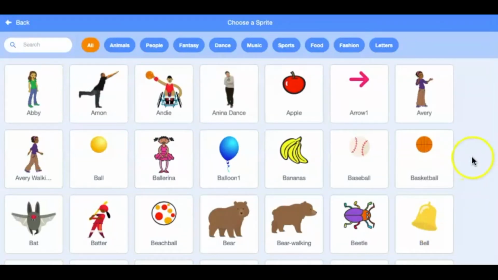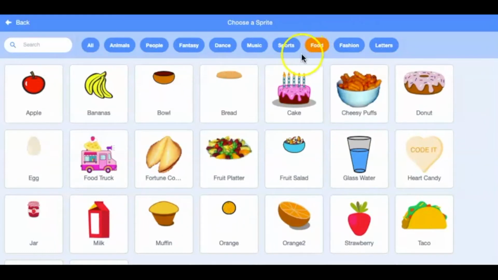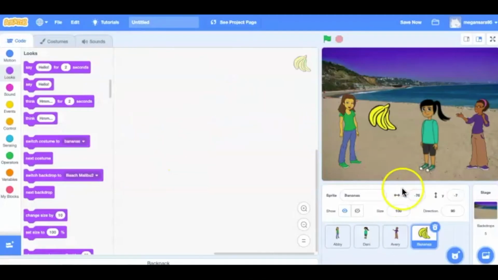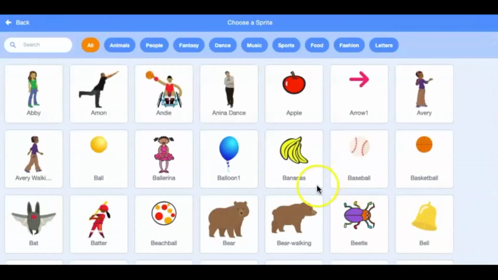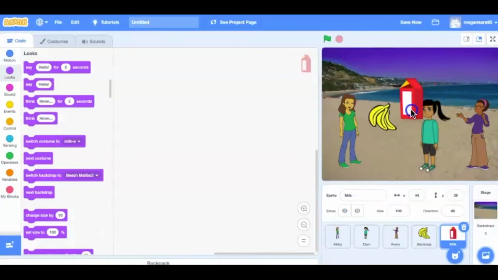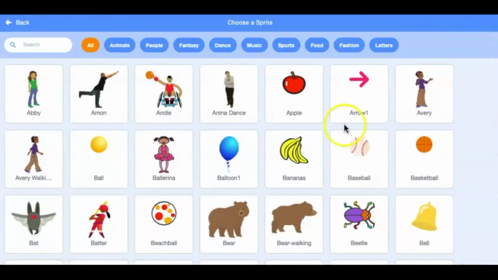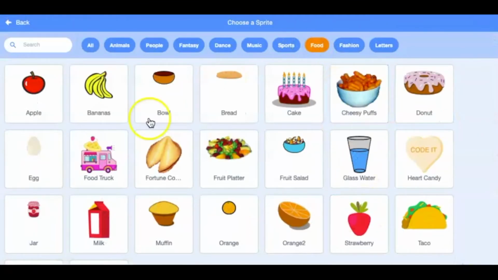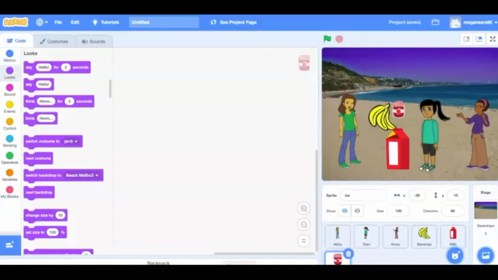We want to pick some trash items. So we'll go to food. And we could do banana. We could do milk jug. And let's choose one more. And we'll choose a jar.